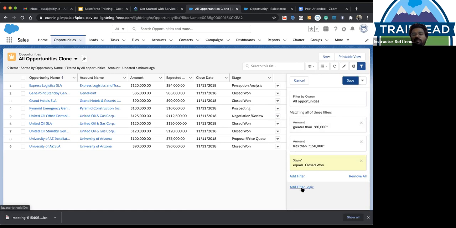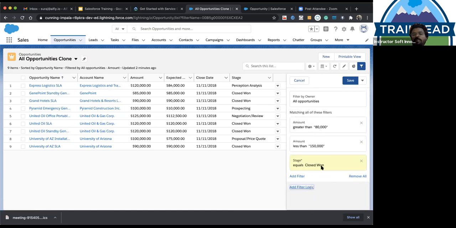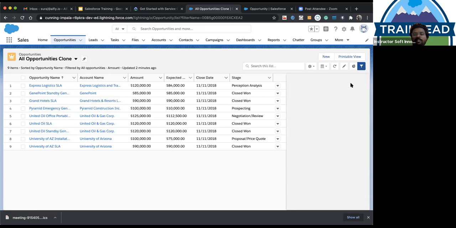So at that time I use the filter logic. Filter logic is used to customize our logic. If you don't apply the filter logic, it will use all the conditions with AND. So it will show the records whose amount is greater than 80,000, less than 150,000, and stage is closed one.